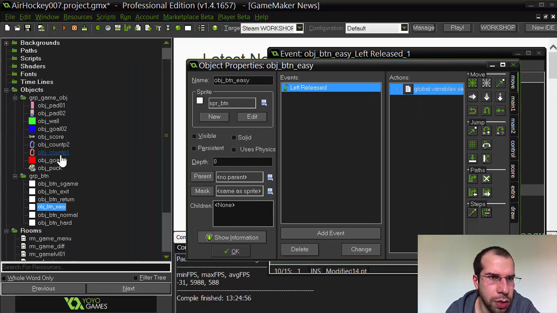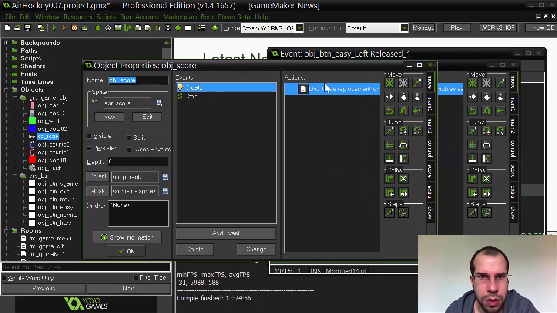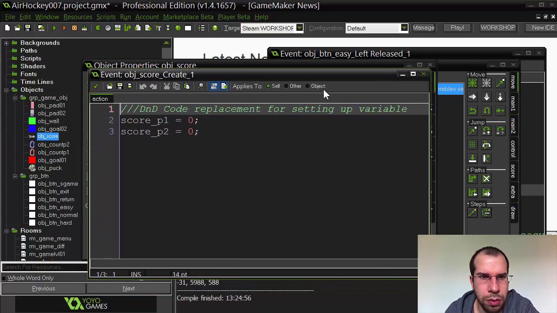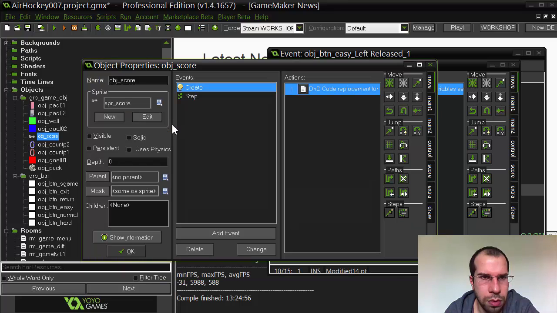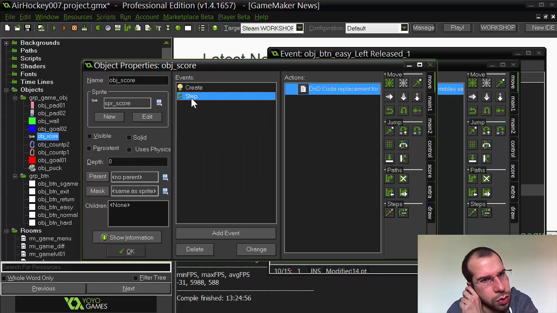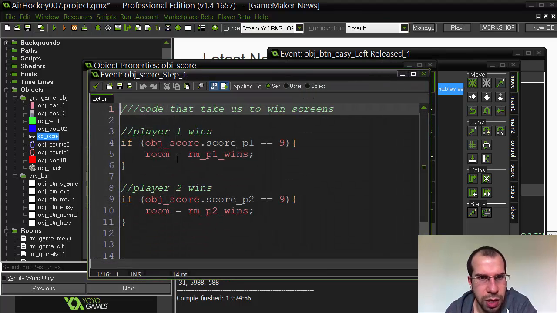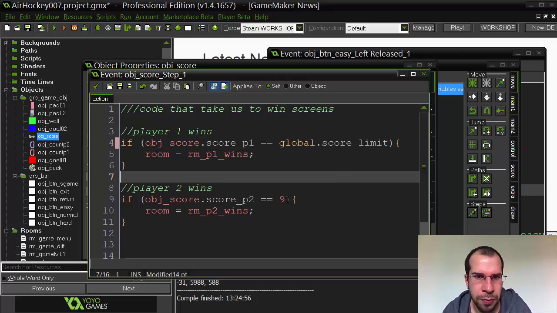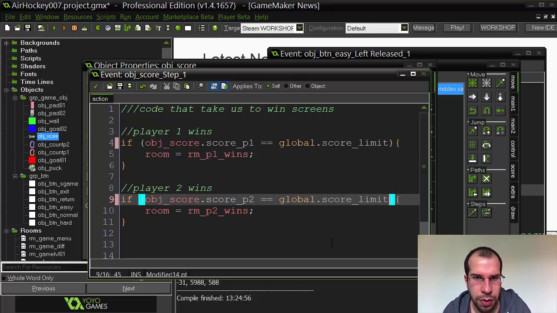Alright, so this is going to be inside of our score object, and in the create event. So in this, no, it's not in this one. Okay, so we're inside the score object's step event. Double click on the step event, and it says if player 1 wins, it says if obj_score.score_p1 is equal to 9. So where it says this 9, this is where we want to paste in the score limit, and do it in there as well.